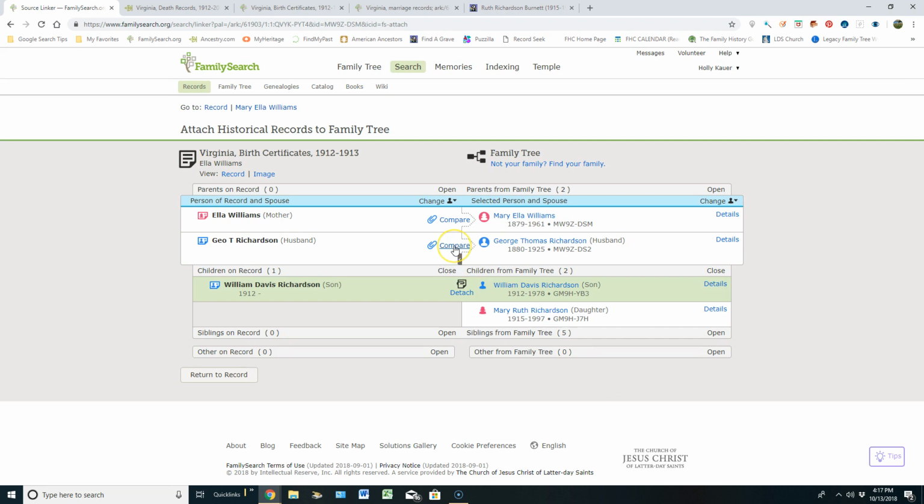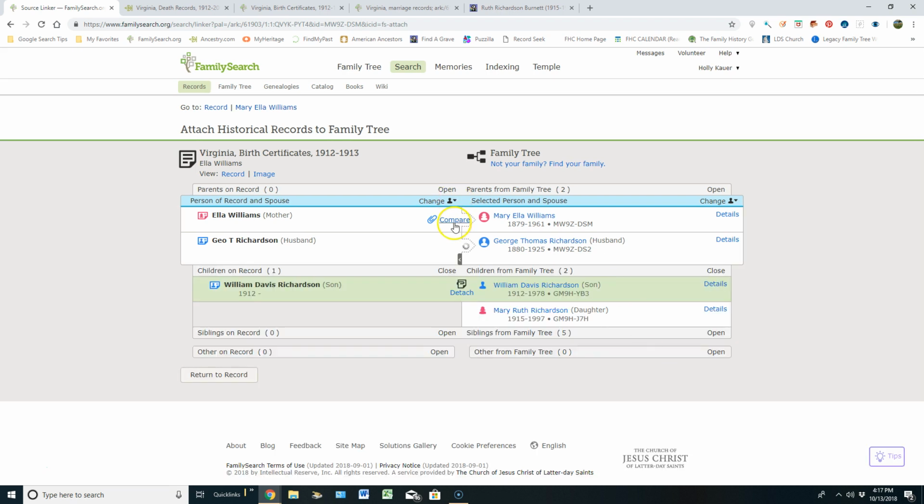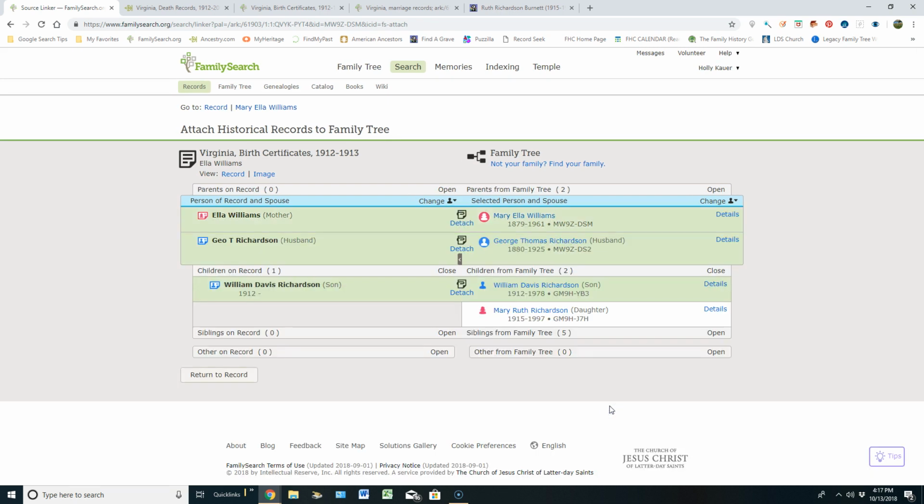I can do the same thing with his parents. I can click on Compare. And on here, I would put, instead of his, I would put child's or son's birth date and place, and get rid of parents. Just put a period there and attach it. And I can do the same thing to his mother and attach it. So now it's attached to all three.